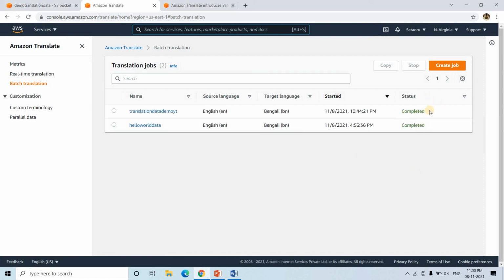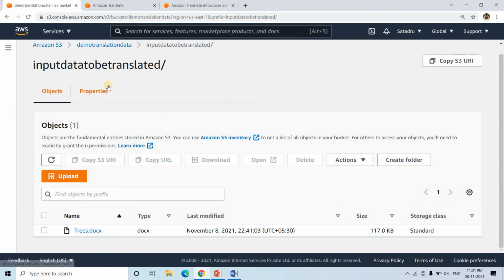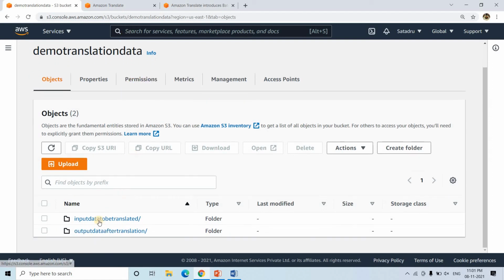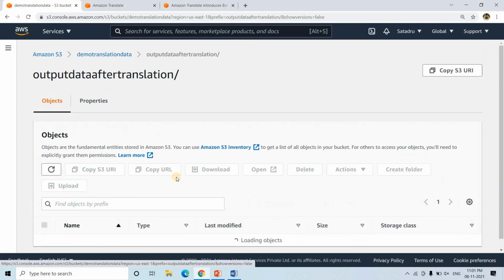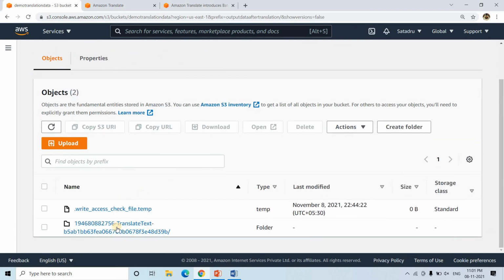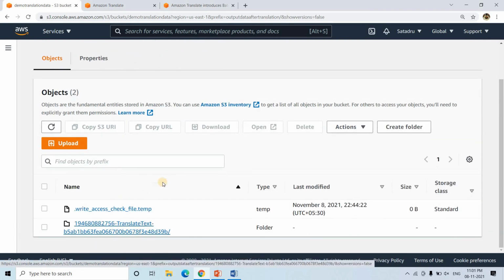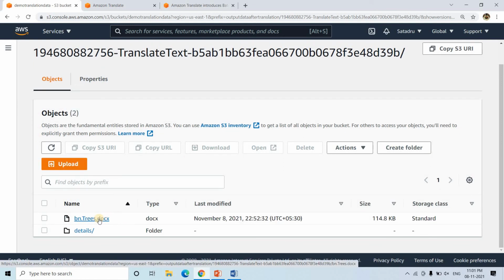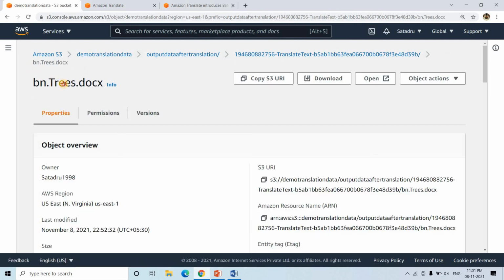And see, this status is now completed. That means the translation is completed. All we need to do is go back to the S3 location, and then here this is demo translation data. And then here, this is our output data after translation. If we go back to this location, we will get two types of files. Now let's go to this particular folder, and then here you will get bn.trees.docs. This particular one is the converted Bengali text document. BN stands for Bengali.